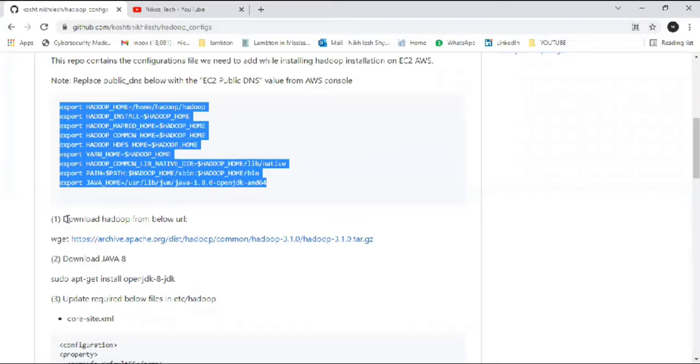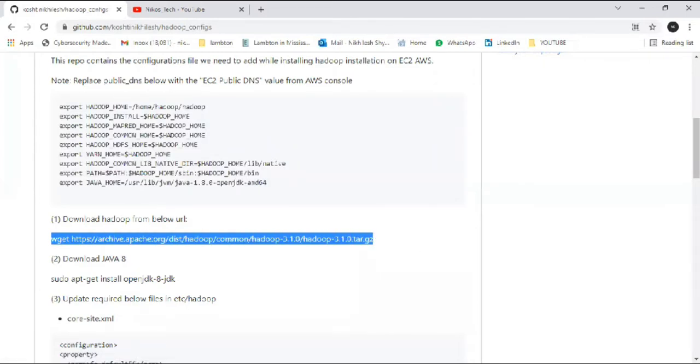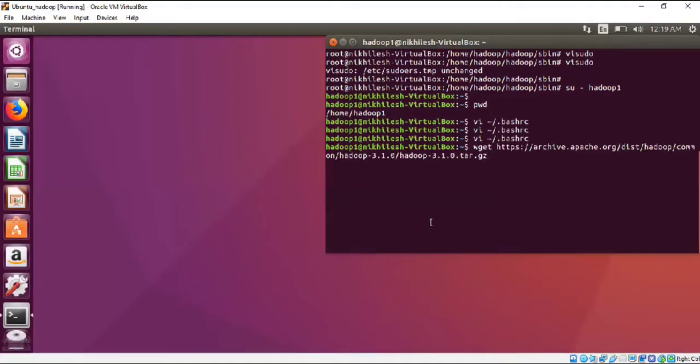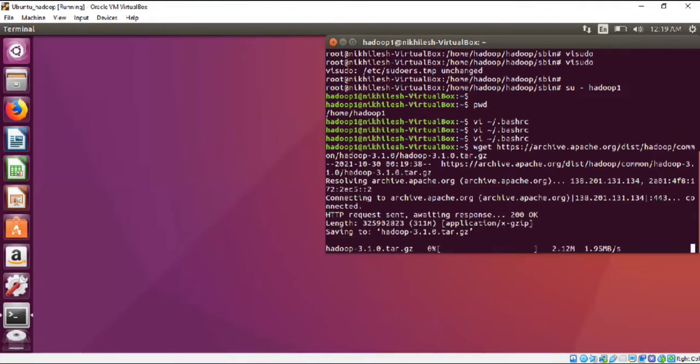Now the first command is to download Hadoop from the below URL. So let's copy, paste, and enter. It will download it.